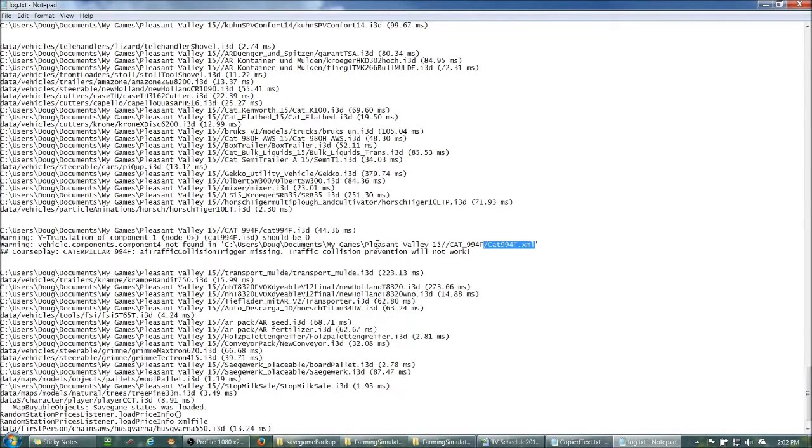Okay. So and then it says for course play, the Caterpillar 994F with the collision trigger is missing. Okay, that's because of this error right here. So it won't. Might be like the bucket will not collide with stuff. Things will go through the bucket rather than hitting something. Okay.